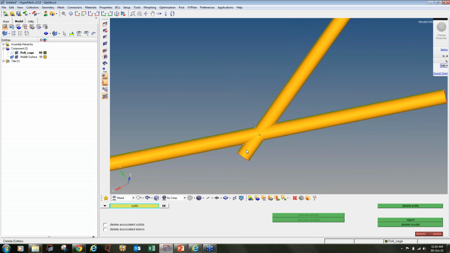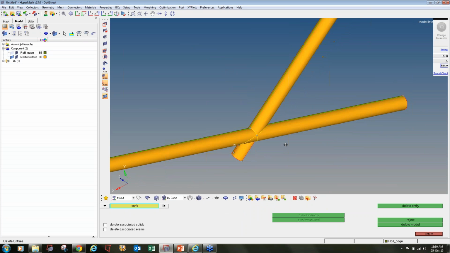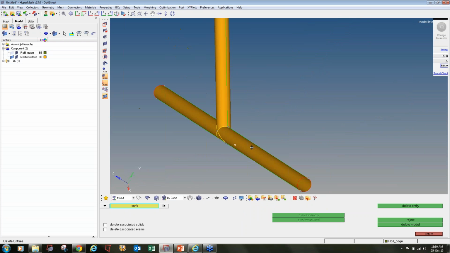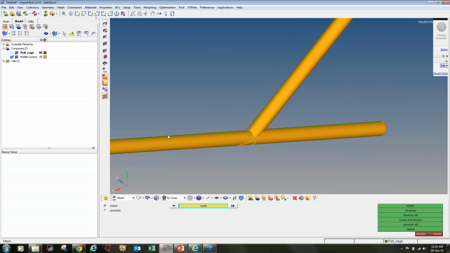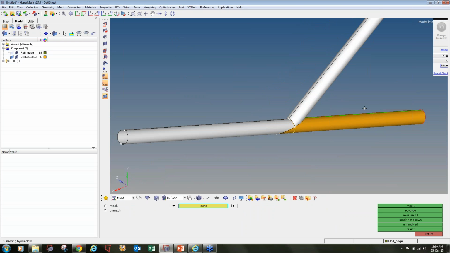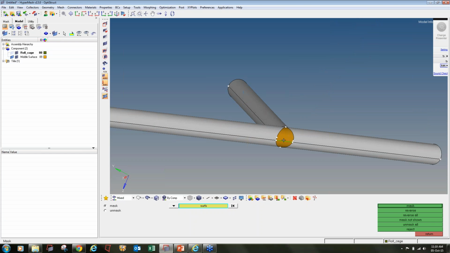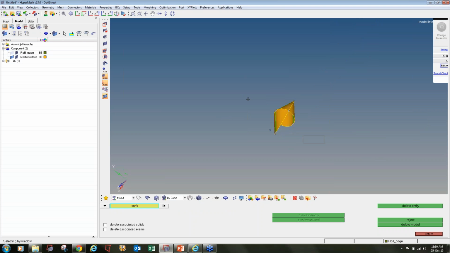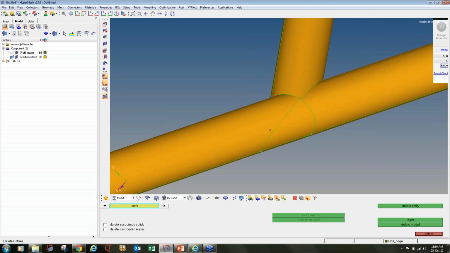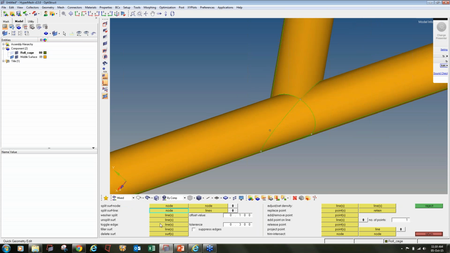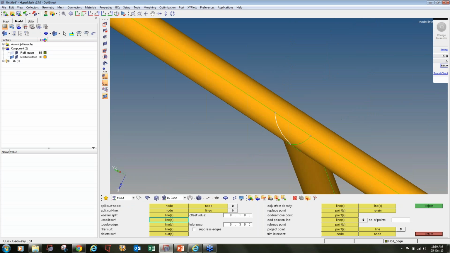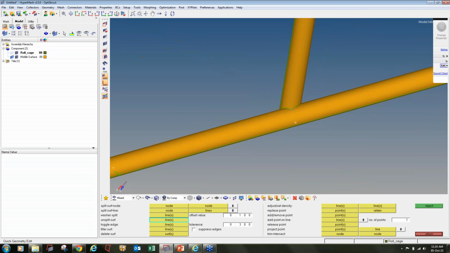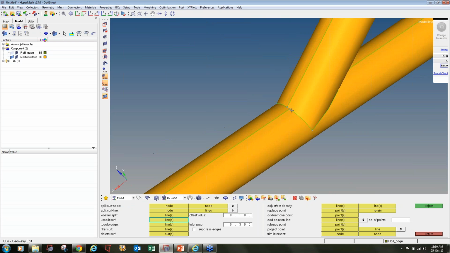Now again I will go to the delete panel and delete this surface. Then I will go to the mask panel, mask the outer surfaces and delete the overlapping inside surfaces. Now the next step is I will press F11 from the keyboard, go to the unsplit panel and unsplit these unwanted lines, which are not required on this geometry.